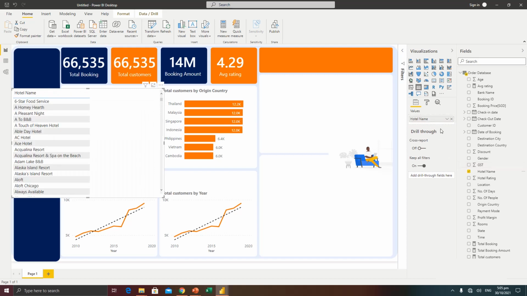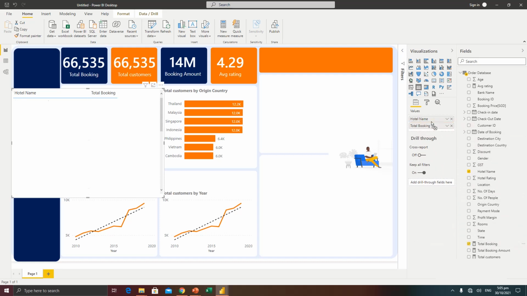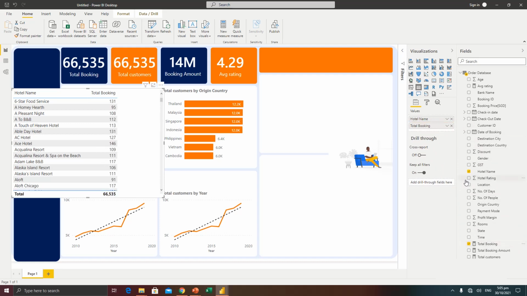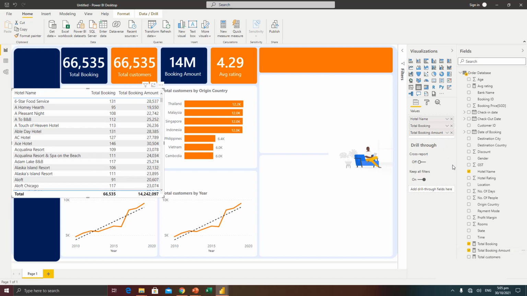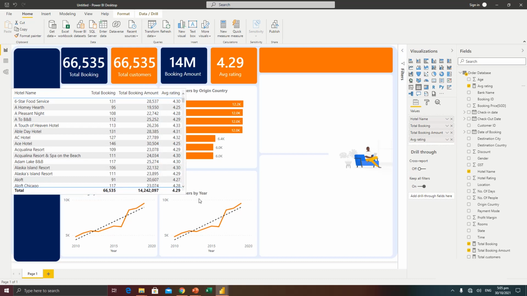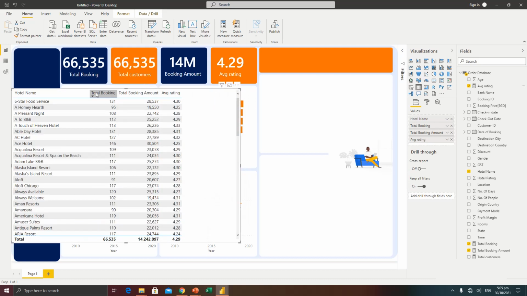And also for each of the hotels, we want to see their total booking. So I'll also select the booking and add it here. Then we also want to see their booking amount. So I also select the booking amount and then drop it here. Then we also want to see the average rating, the user rating that they have received, the average. So we also have our average rating measure. We just drop it here. And now we have it here. So now what I will do is to bring this one here.